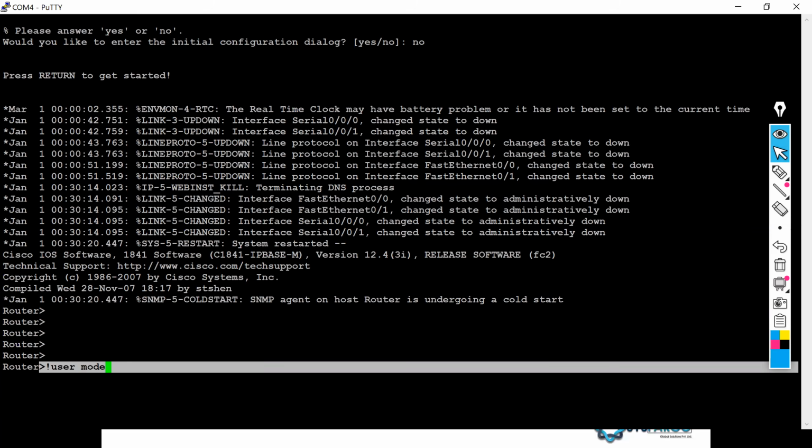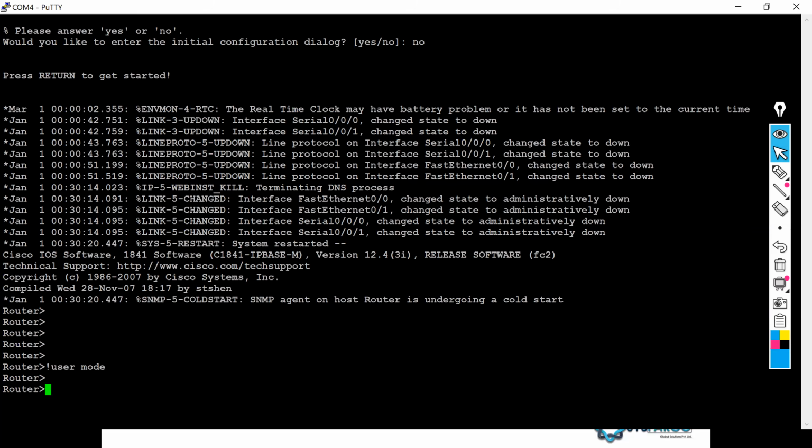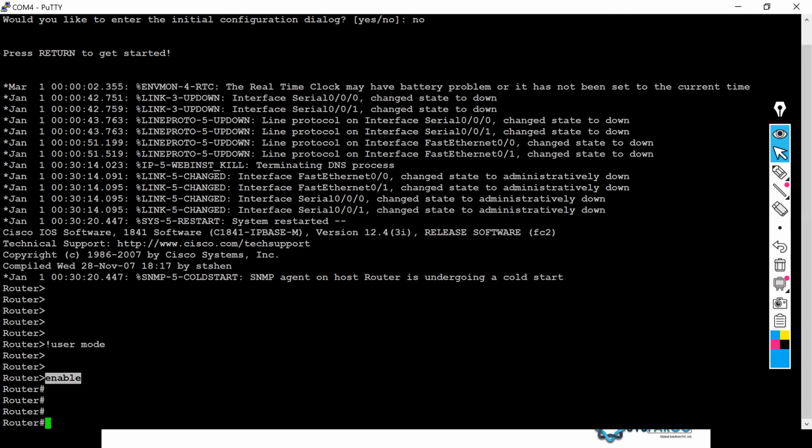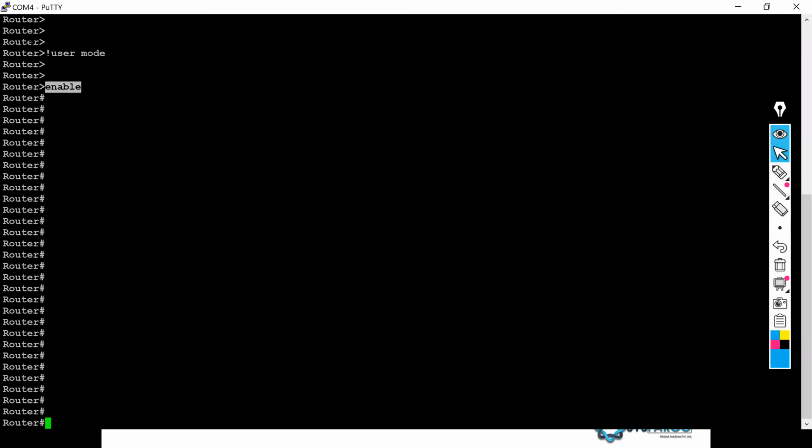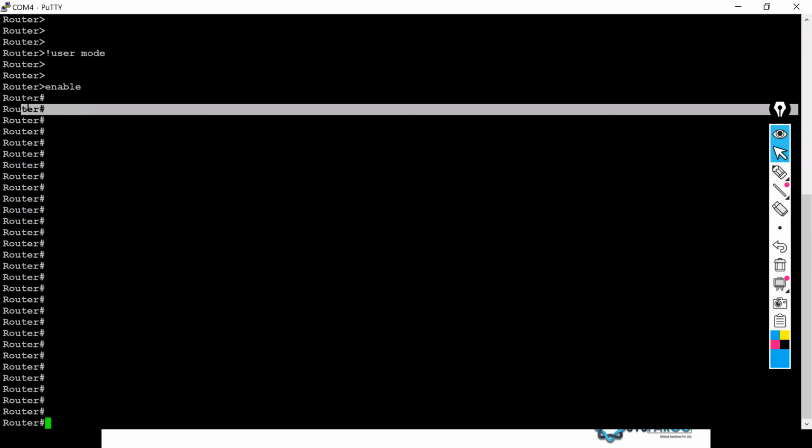We have different modes here. I am in the user mode now. Then the next mode we have is the privilege mode. To get from user mode to privilege mode, you have to type enable. If you type enable, now you will be in the privilege mode. See, this is the user mode and this is the privilege mode. Router hashtag. This is the privilege mode.